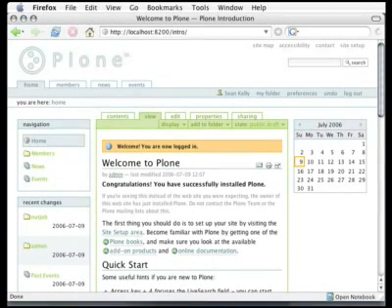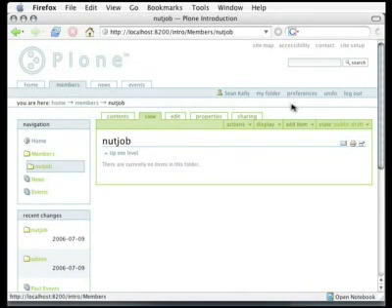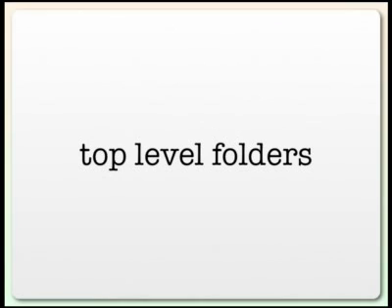Let's take a look at my personal folder on this Plone site right now. So back to my browser, if I come up here to the personal bar and click My Folder, I see my folder, and in fact I don't have anything in it right now. But we'll soon remedy that.